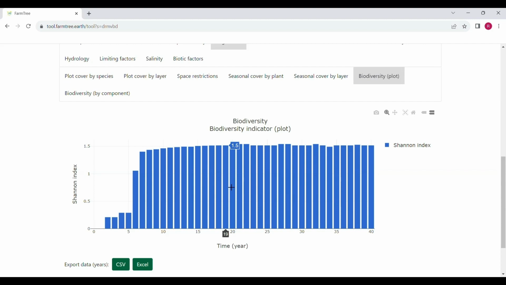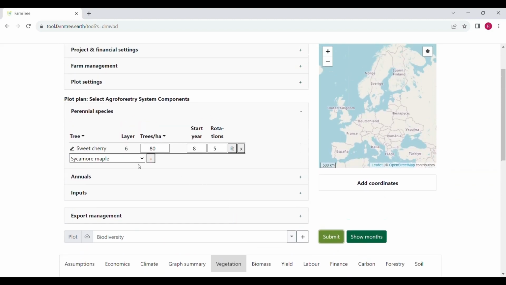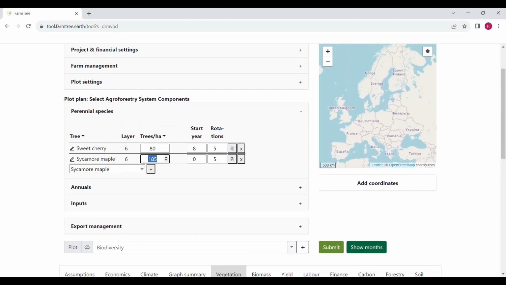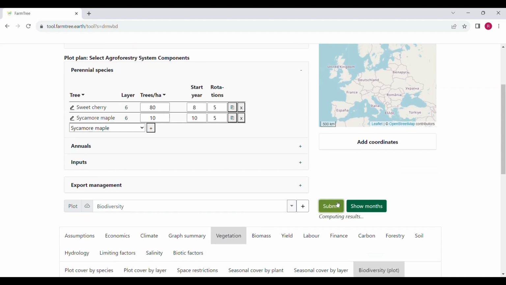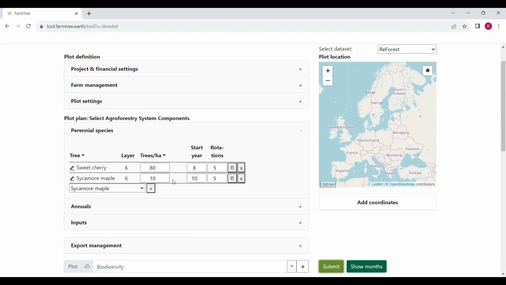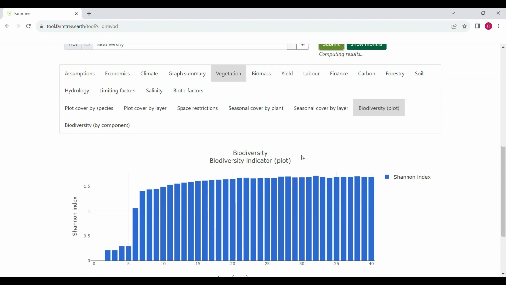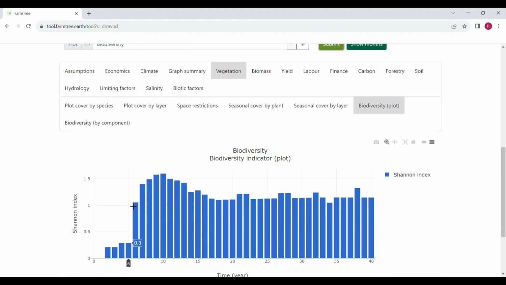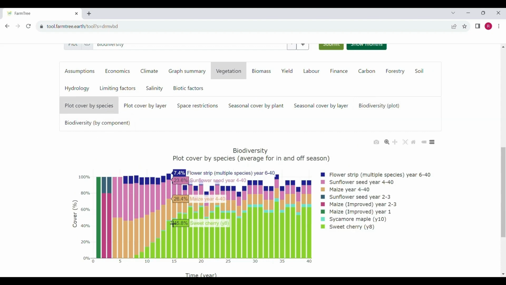And like this, we can continue adding species as long as we check that no species are going to overgrow other species. Because if, for example, we would plant 1,000 cherries, at a certain point, we expect the biodiversity to go down again because the cherries are overgrowing the other crops.